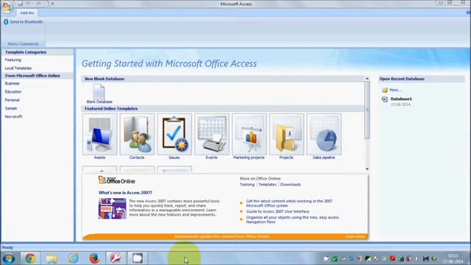And I will be creating these videos on Access 2007, but if you are using Access 2010 or Access 2013 also, you can follow these videos because there is not much difference in those two versions of Access. So let's get started. First of all, we need to create a database.